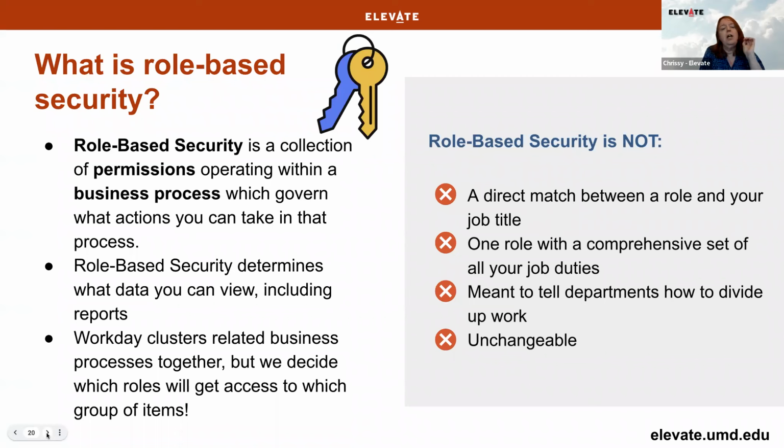I want to caution you that role-based security is not a direct match between a role and your job title. There are not roles that are specific to a coordinator that we have today, because there's not one role with a comprehensive set of all your job duties. We're going to stack them like keys on a key ring.